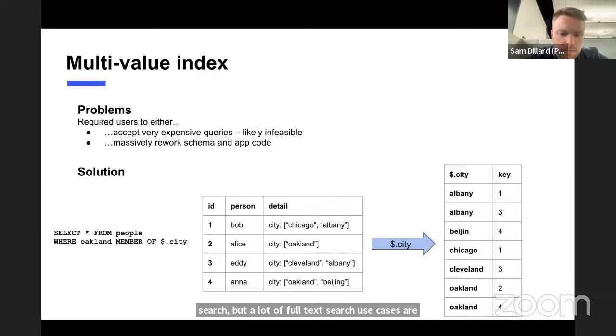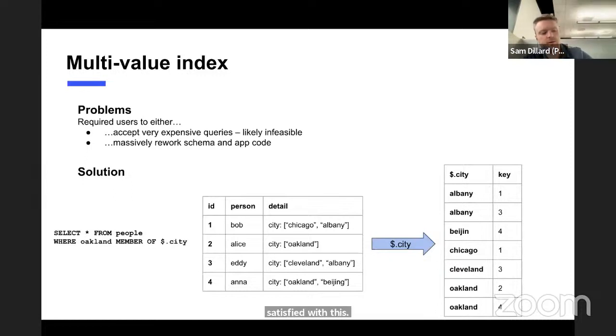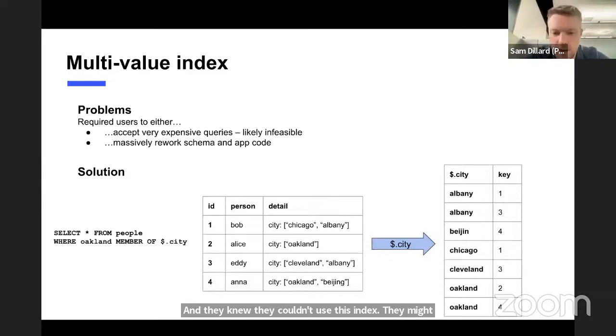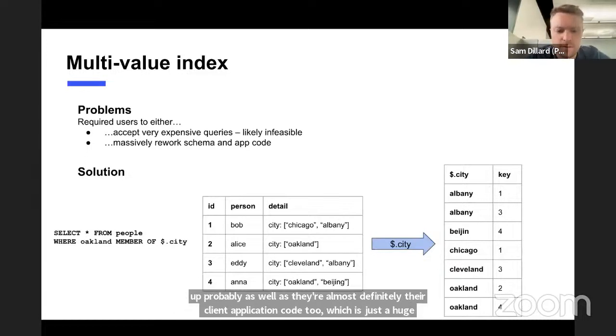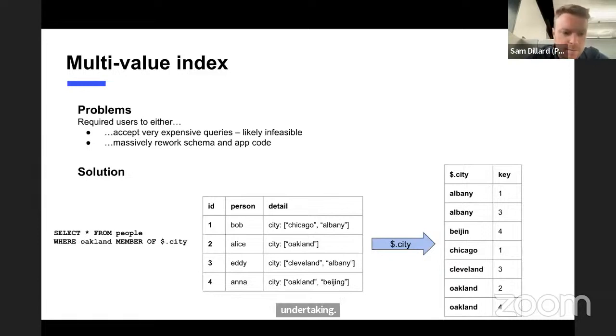The other thing too is if they still wanted to use TiDB and they knew they couldn't use this index, they might have to refactor their schema completely, and probably as well as almost definitely their client application code too, which is just a huge undertaking. So that's another hindrance of adopting TiDB for use cases like this.